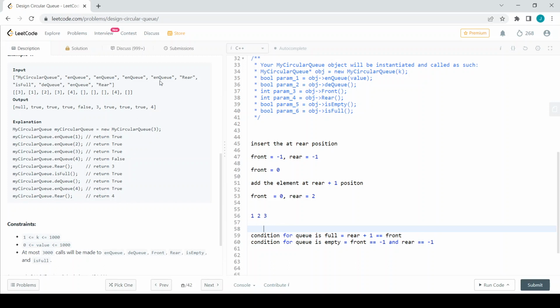So next the enqueue operation is again called with the element 4. As you can see, the queue is already full, I cannot insert that particular element into the queue, so I will be returning false.